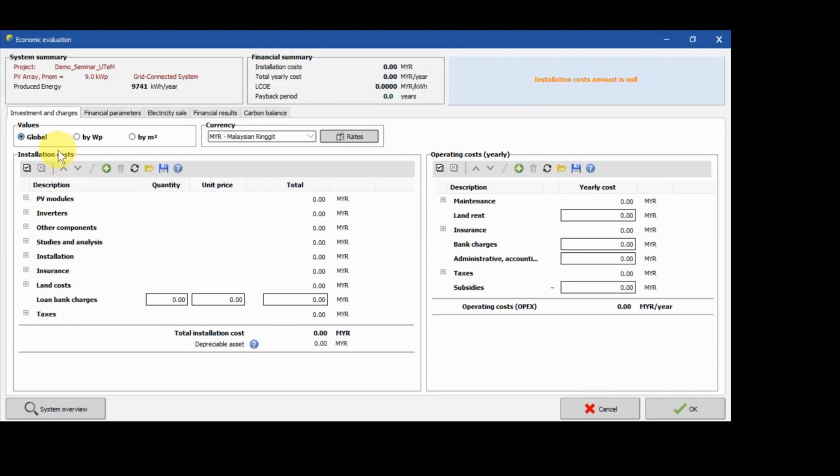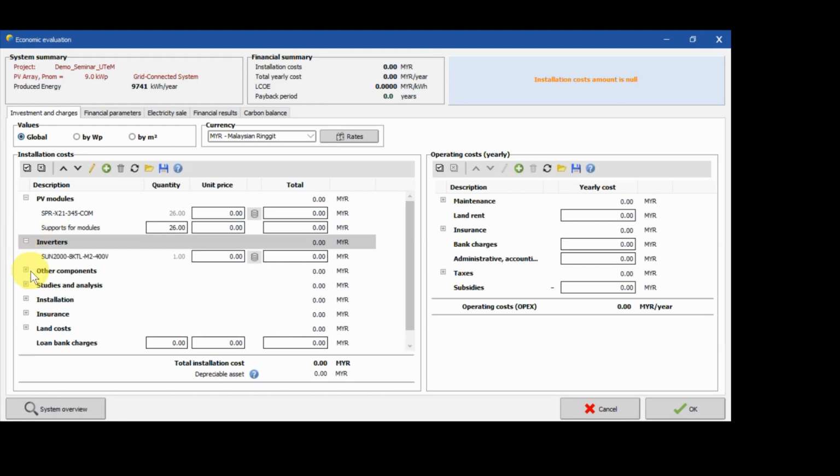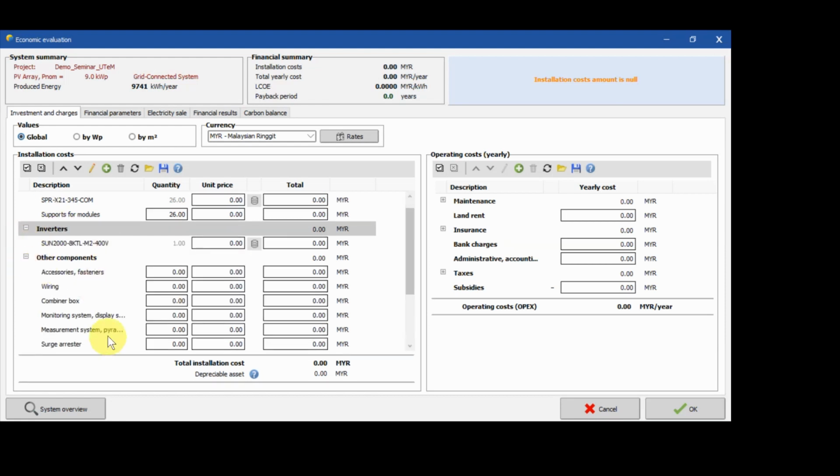For the values, we can use either global values for the calculation, or we can calculate by watt peak, or we can calculate by area, meter squared. So we can key in other values. For example, let's say this module, we need to use 26 modules. I'm not sure what is the current price at the moment. We can put in the values here, and we can put in values for all the components that we use as well, the inverters, other components.